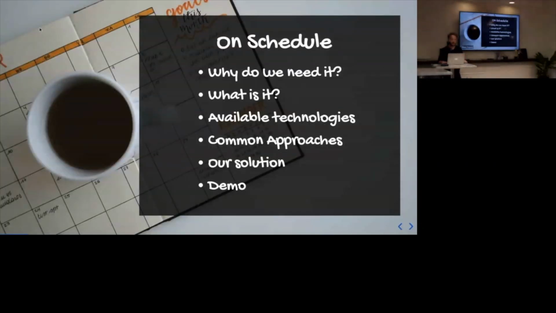So what's on schedule today? Well, first of all, why do we need it? What's the problem today, and what are we trying to solve? What is it? What are the available technologies that we have out there to use? And what are the different approaches that we can take in order to solve this problem? We're going to show a little demo about how we did it in our team and our solution. That's it.